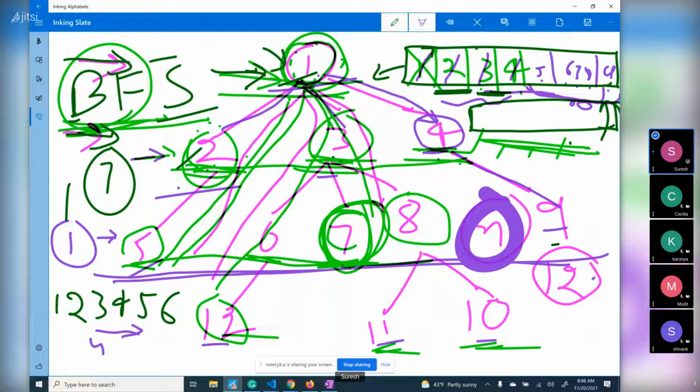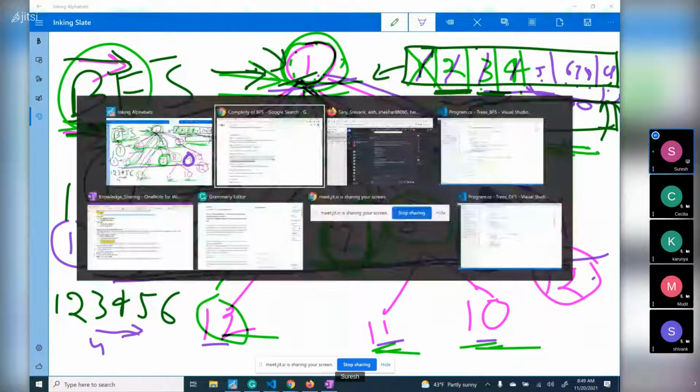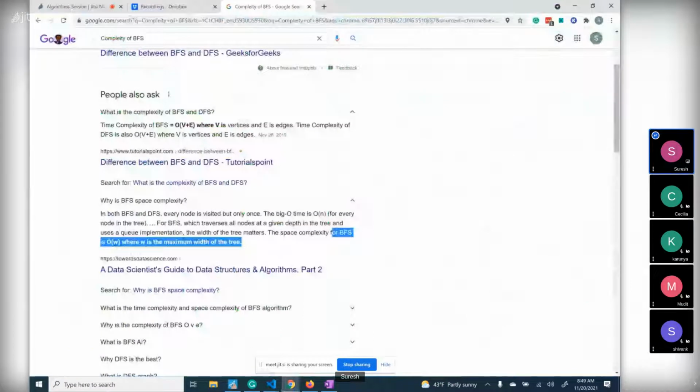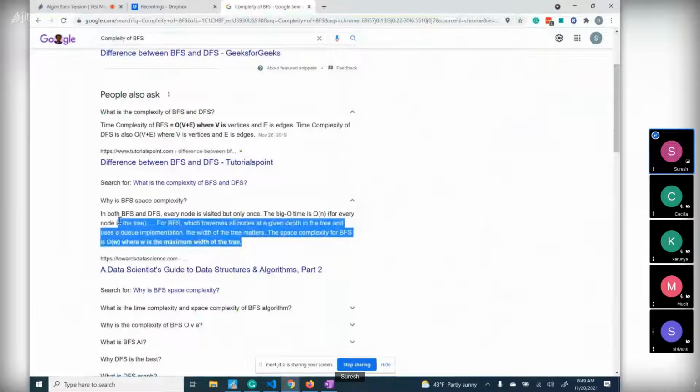So when the interviewer asks, hey, what is the space complexity, you need to say that this is the max depth of the tree or the maximum width of the tree. That's the exact notation here. Is it clear to everybody or is it confusing? It's clear, sir.